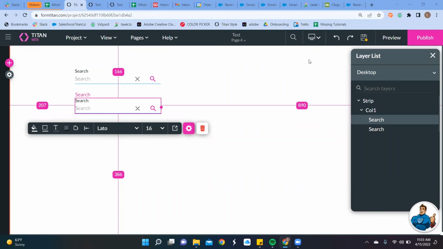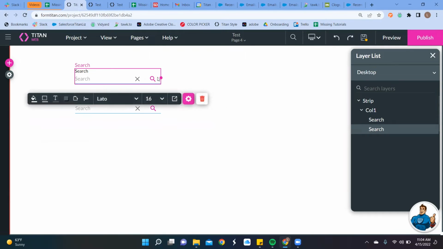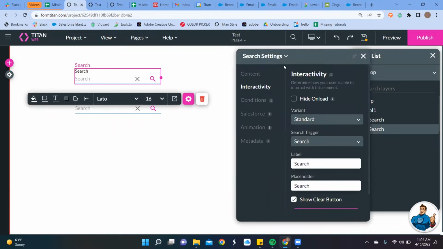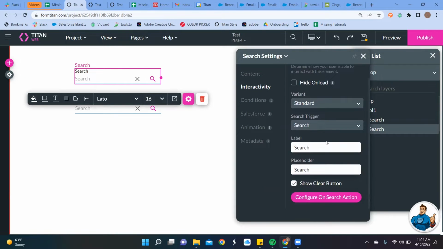Hello. Today I want to show you some of the options under the interactivity in the search element settings. I already dropped in 2 search elements, but let's check out the interactivity under the search settings. And we are going to focus on the label and the placeholder.